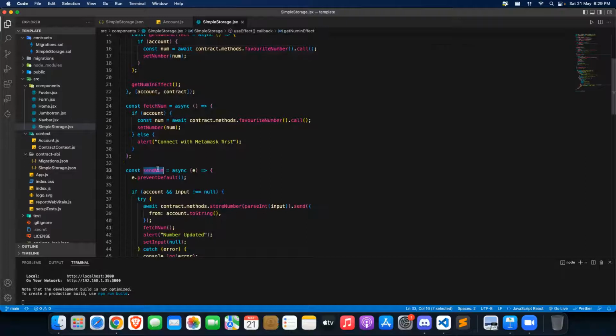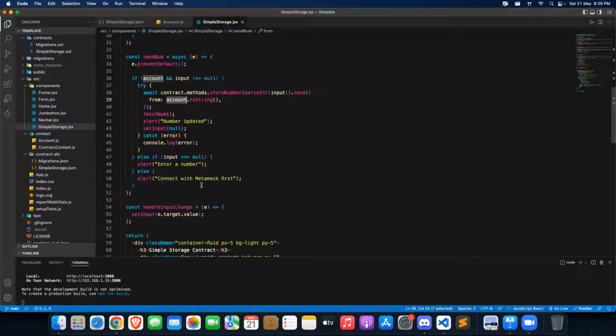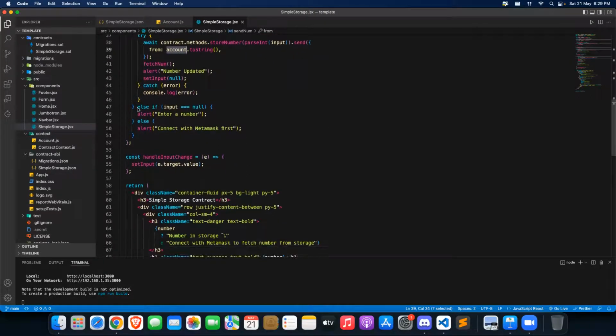When we send a number, that is when we are trying to do a transaction on the blockchain. It is then that we call a function, we pass on the variables, and then we call a send method on it. That store number should send, that is, it is making a transaction from the account. And this account again is whatever the current account is there on Metamask. And these are simple checks on the form.